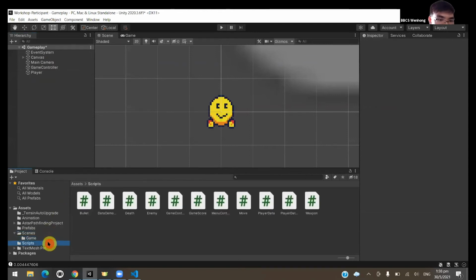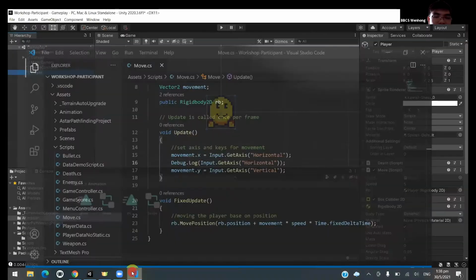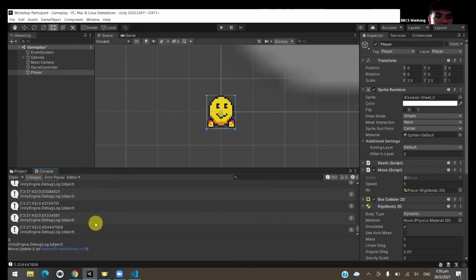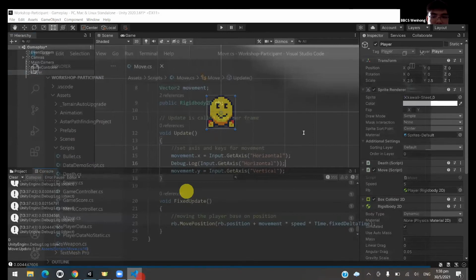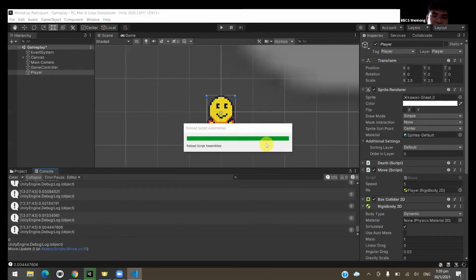Oh wait, where was I? Yeah, get axis, right? There's another function that only returns either a negative value or a positive value depending on what we press. This other thing is called raw. Raw basically means we just want the raw value, which is either -1 or +1. So I'm going to put the horizontal to be get axis raw, and you'll see the difference between using get axis raw and get axis.